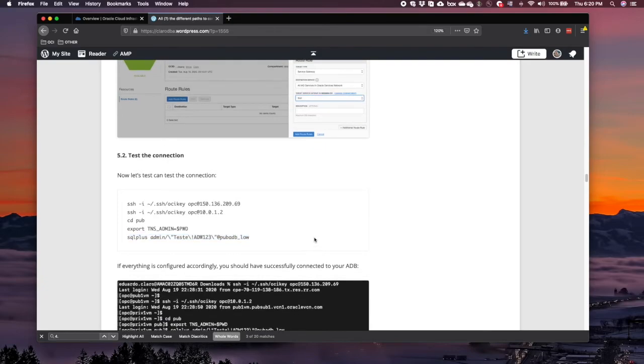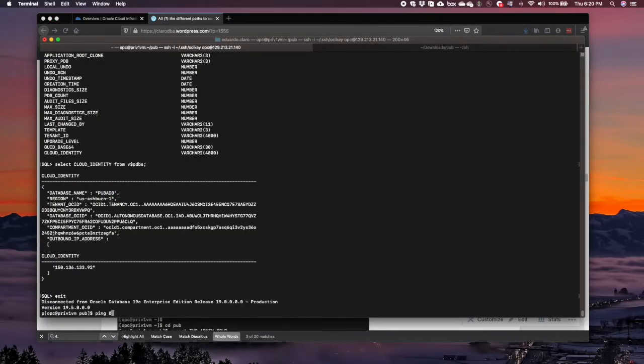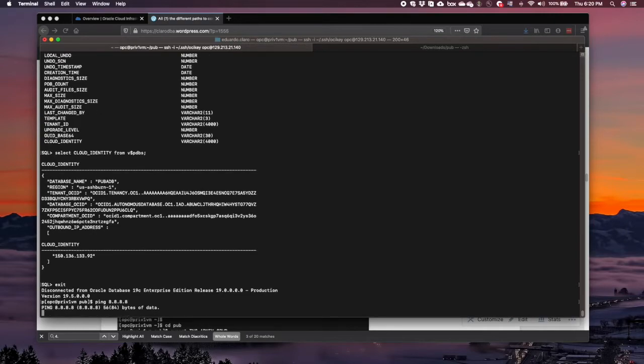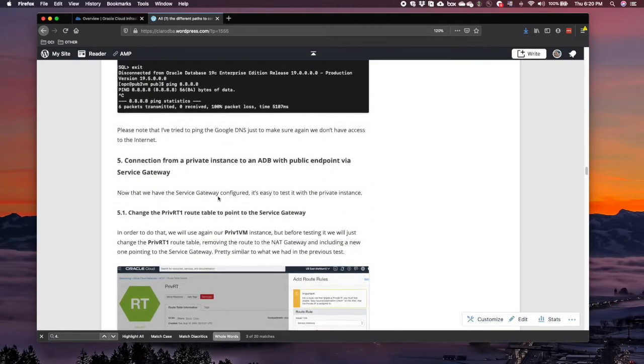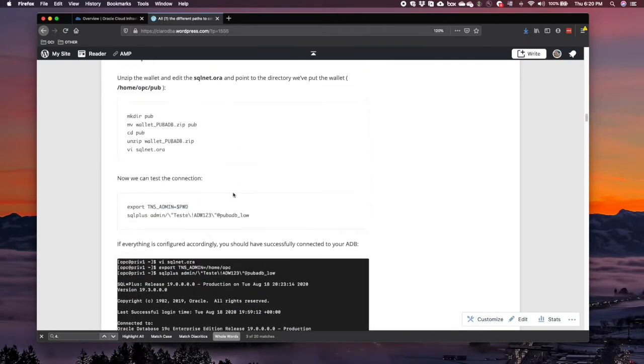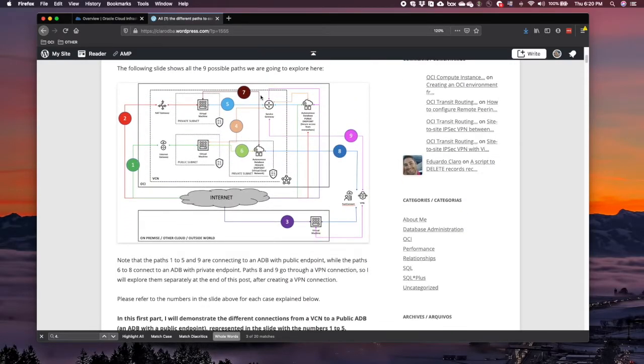As I don't have any connection to the internet from this priv1 VM, I'm pretty sure that this fifth connection, this test, was also using the service gateway I have created.